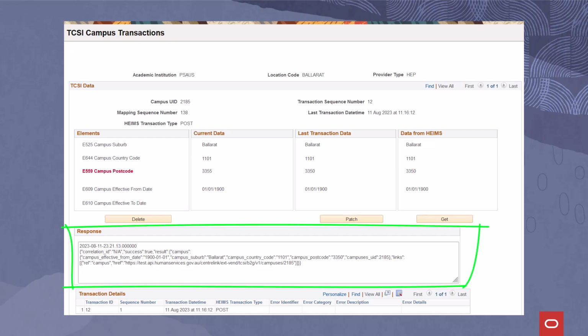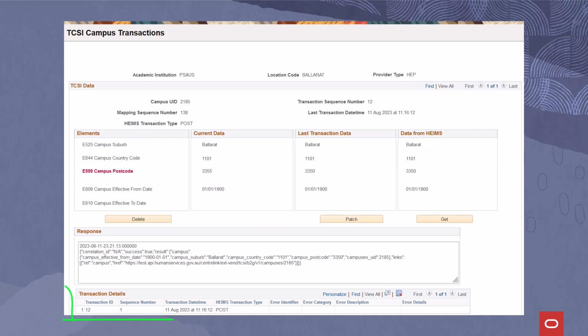The response text box shows the messages received back from Taxi API calls when a post, patch, get, or delete are performed. The transaction details show a history of post, patch, match, and delete transactions that have occurred for this record over time. This area will also display any error or warning messages received from Taxi for this record.